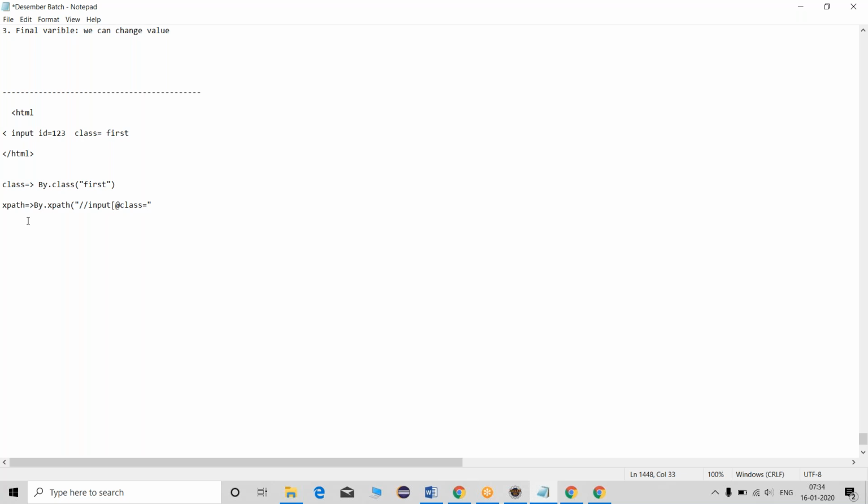Because why am I going for a class? I have an ID, but this ID is going to change for each and every execution. First time it is 123, and second time it is 124, 125, and 126. Now let's use the class name. Why am I going for class name? My ID value is always dynamic. That's why I'm going for a class name. What is my class attribute value?